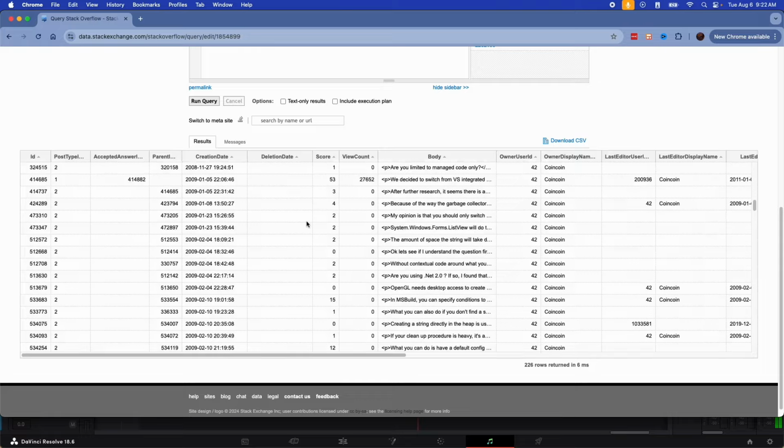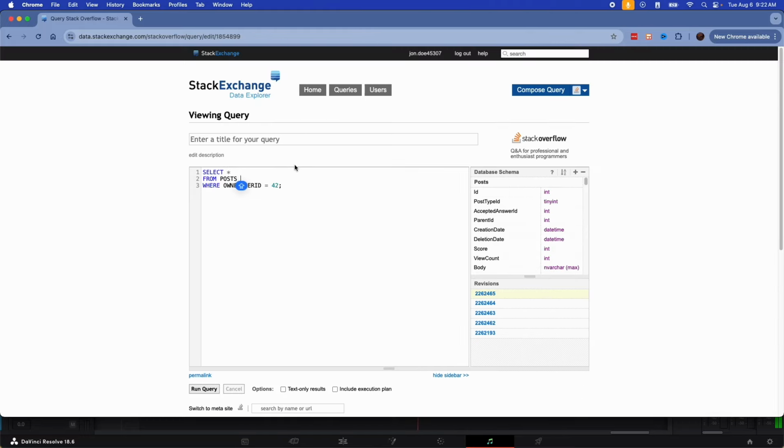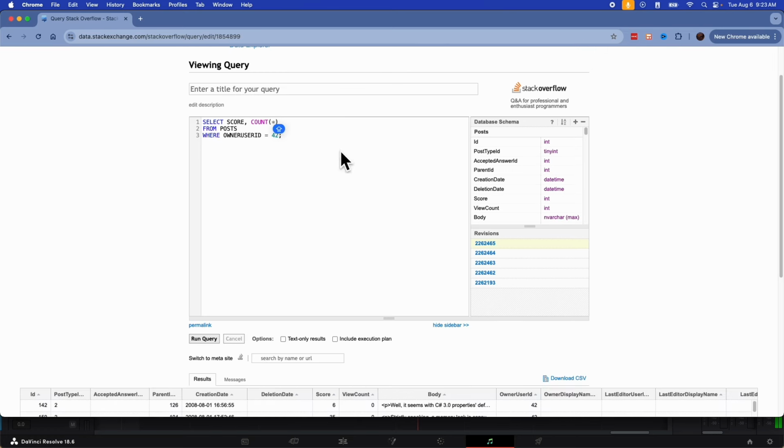What we're going to do is aggregate this by the score, and we're going to see for each score what's the number of posts that they have. Very easy to do. Instead of our star up here, we're going to select the score column, and then we're going to count star, which is just counting the number of rows, which will be the number of posts, since each row is an individual post. And then we're going to give this a name. We want to call this post count. And then underneath our where clause, we're going to use a group by to group by score.